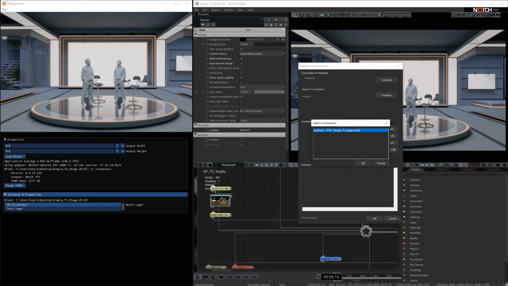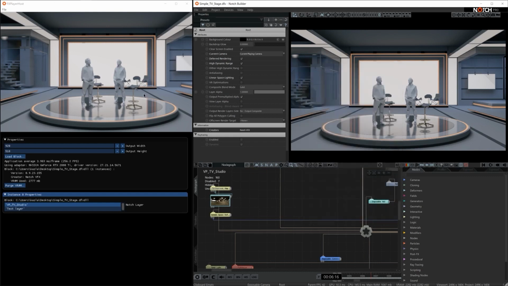And here I have a selection of available blocks that can be connected to. In this case, there's only one, Simple TV Stage. That's great. I'm going to hit OK and OK again. And now I am in session with this block.